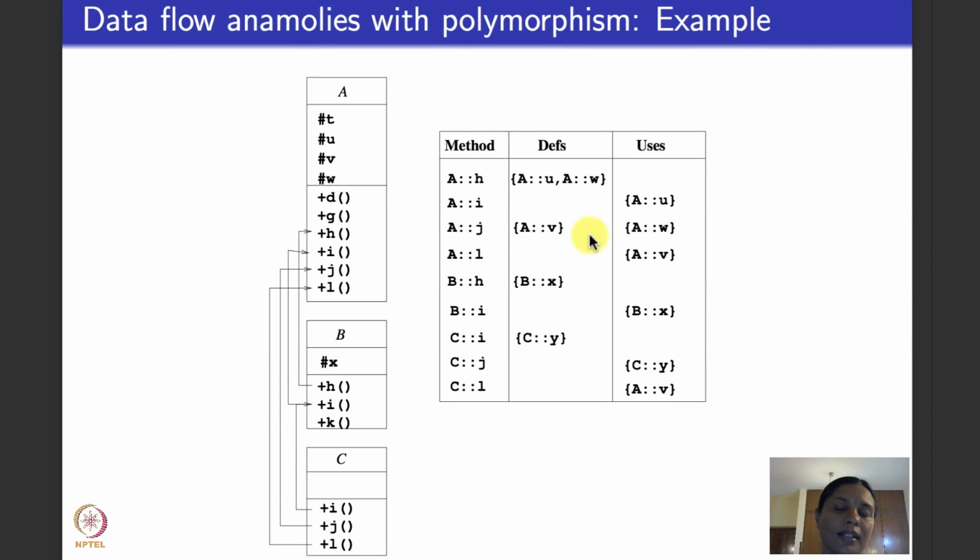Moving on, here is another kind of difficulty that you find with polymorphic methods. This is a slightly bigger piece of program. What does it have? It has three classes A, B and C. I have put them one below the other. A has how many variables? 4 variables: T, U, V and W. And it also has 6 methods: D, G, H, I, J and L. Just for simplicity's sake, we have retained them as single letters. They could be any method names. And then class B has one variable X. It has 3 methods H, I and K.